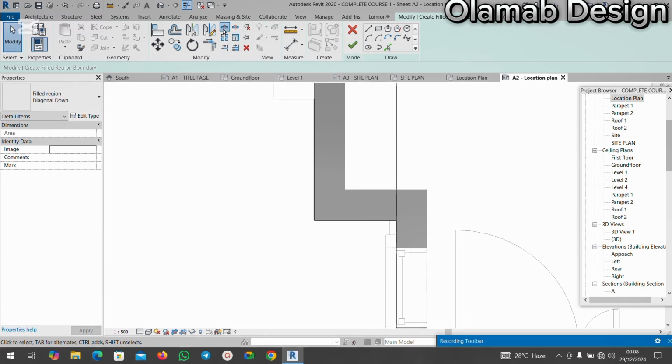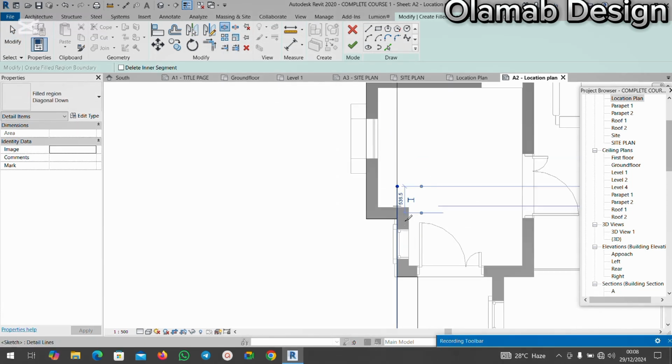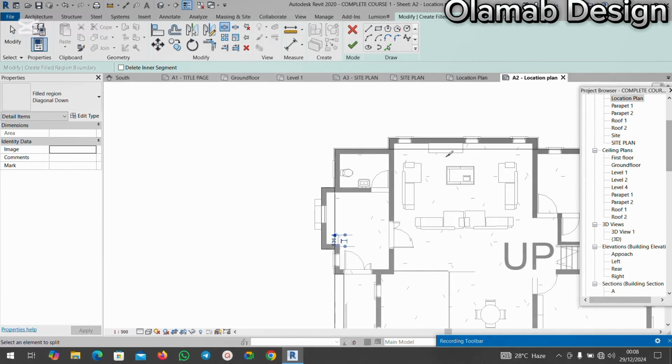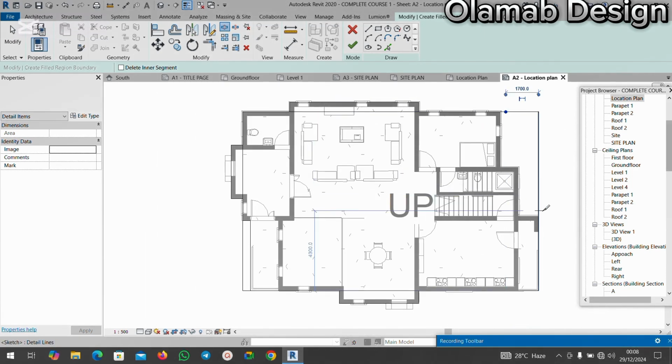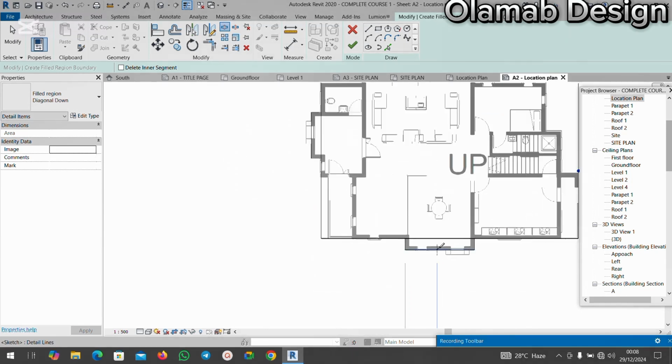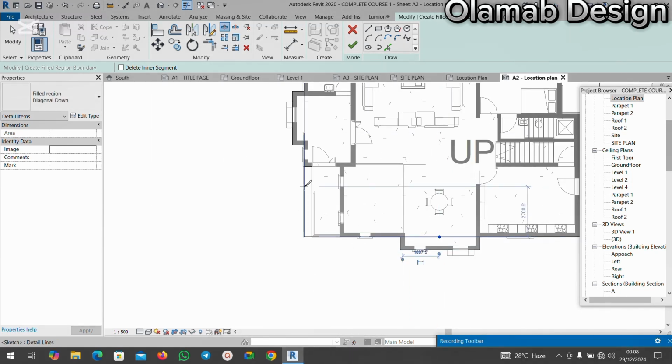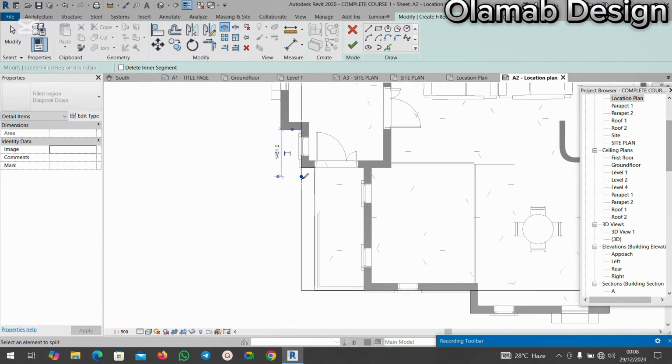Okay, let's trim this or split it first. Split. Let's look at all the ones we need to split and split them once and for all. Split this. Let's split this. Split this. Split this. Let's see. Let's split this. Select this one and delete it.